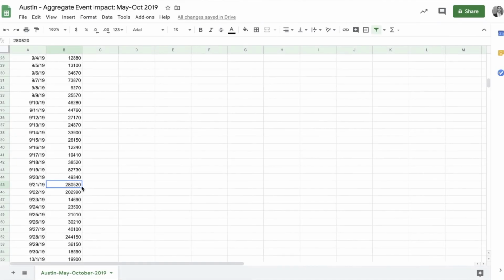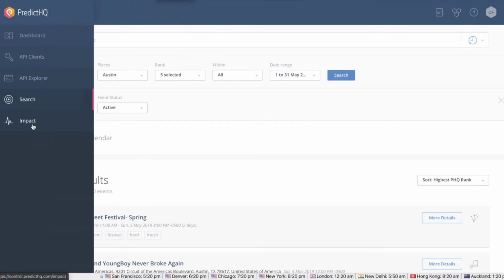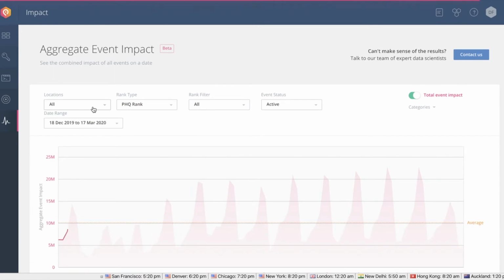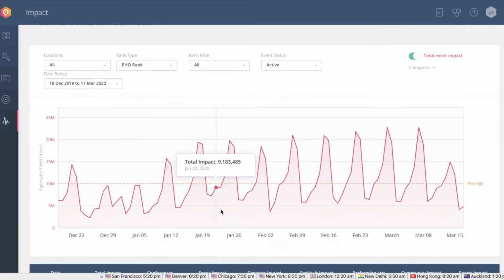If we jump back into the Control Center, you can visualize aggregate event impact by selecting this icon over here on the left-hand side. This is highly valuable if you want to be able to produce a quick visualization for the aggregate impact for your team or for key stakeholders. It also makes the tool highly accessible for non-technical folks. Let's keep working with the example from before.